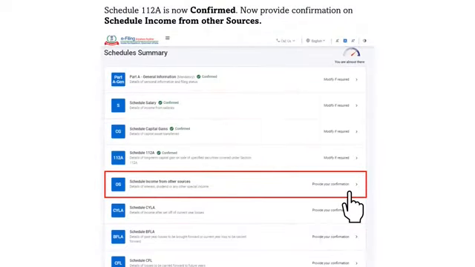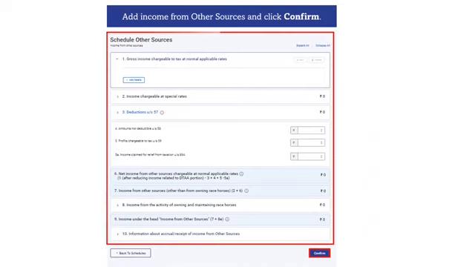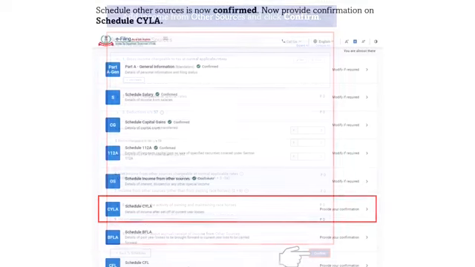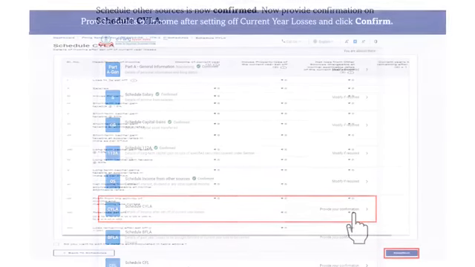Provide confirmation for schedule income from other sources. You're required to add income from other sources and then click on Confirm. Schedule other sources is now confirmed. You can now provide confirmation to schedule CYLA.